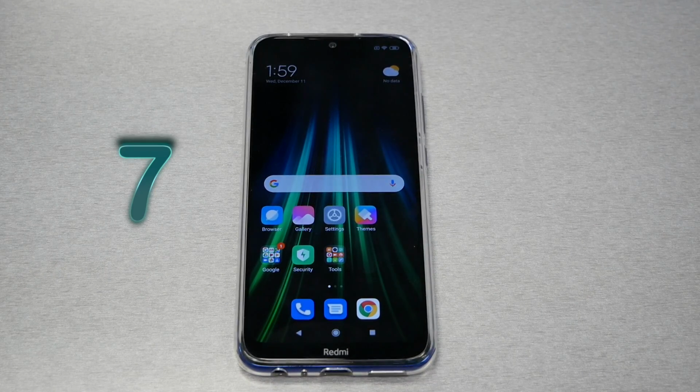Tip number 7, authorization and reduction. This tip is all about security, protecting your phone from other companies stealing your information and selling it to a marketing agency. Let me show you how you can actually stop the phone from stealing your information.